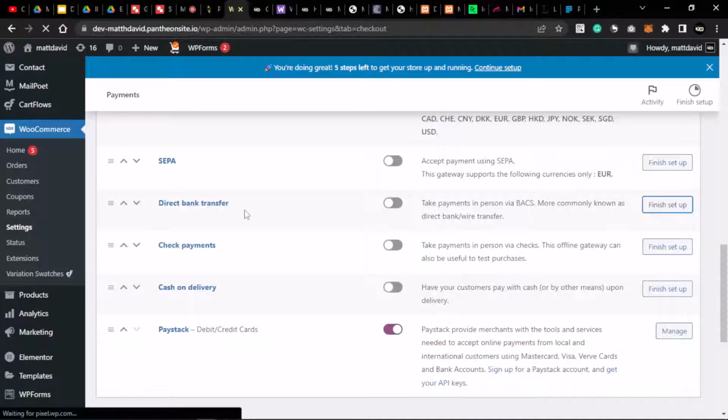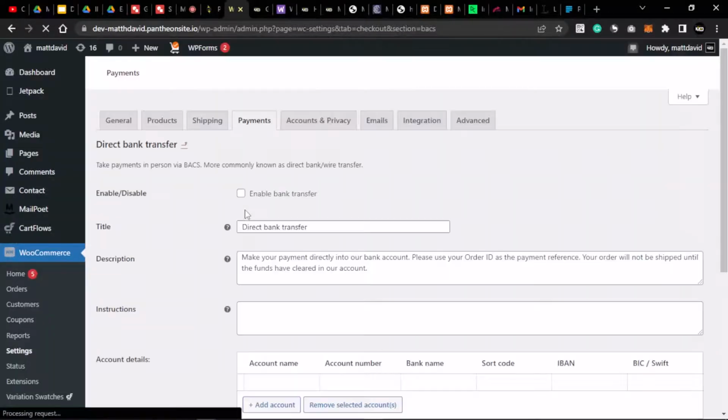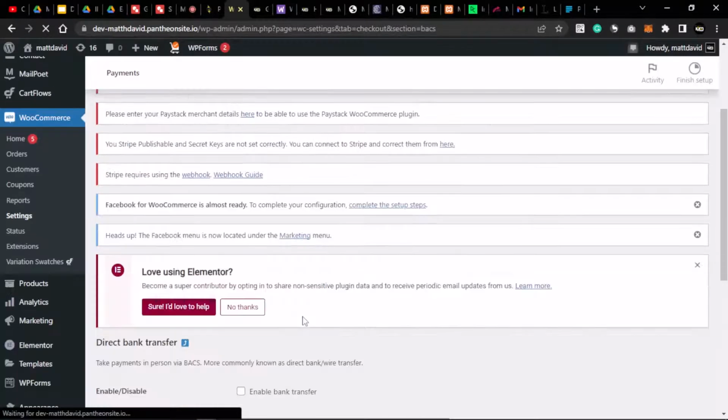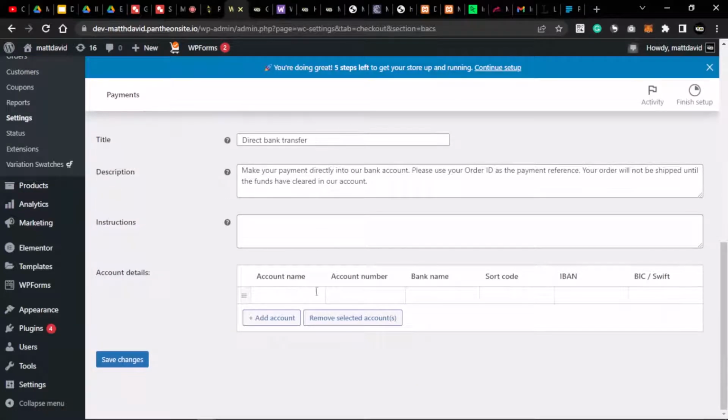All you need is to define the account you want the person to transfer the money into. So you can add your account here: the account name, the account number, the bank name, and the sort code. Every bank has a sort code, and every bank has a SWIFT code, and I think this is the bank number also, something like that.